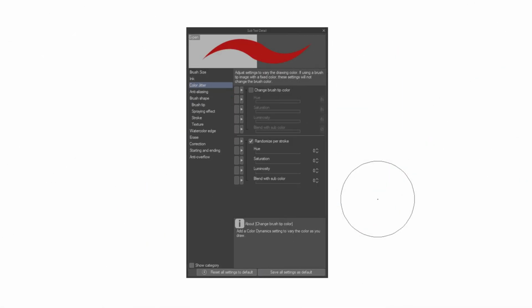The second palette does not affect the main stroke. It randomizes each new stroke. So each new stroke will be of a new color. The sliders here are all the same – hue, saturation, luminosity and blend with subcolor. But sure, since it's a different preference, the sliders will give you different effects.